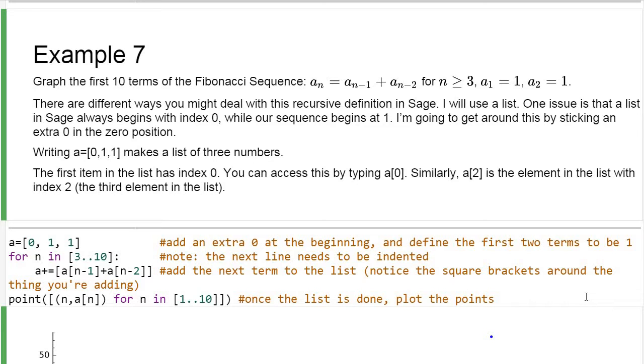I'm going to avoid this issue by just adding an extra 0 in that index 0 position to be a placeholder. So a way to define a list in Sage, you give it a name. I'm going to call it A, and then you say equals, and then you put square brackets, and then I have these 3 numbers. Here's the definition right here in Sage, 0, 1, 1. That defines a list where index 0 is 0, that's just a placeholder. Index 1, which is the first element, is 1. That's because a sub 1 equals 1. And a sub 2 is also 1, and that's why there's another 1 here.